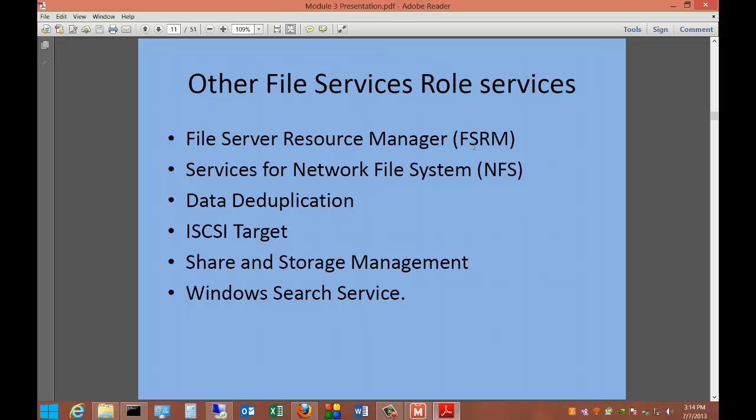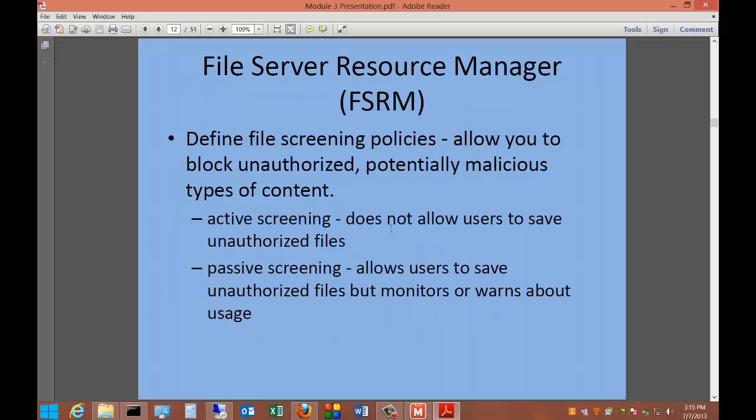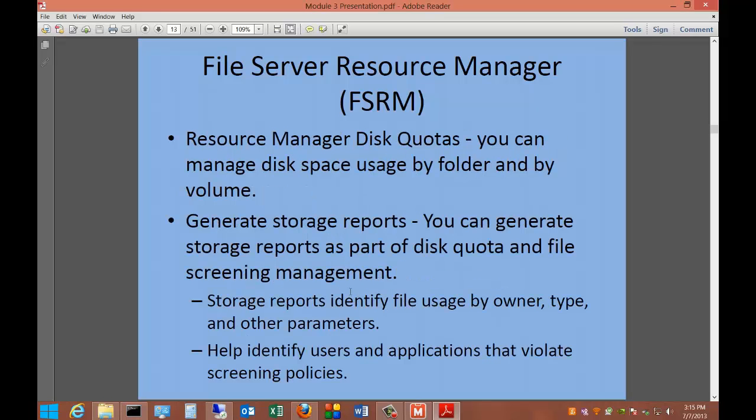The other file server roles are File Server Resource Manager, Services for Network File System, Data Deduplication, iSCSI Target, Share and Storage Management, and Windows Search Service. So we'll talk about those. FSRM defines file screening policies and allows you to block unauthorized, potentially malicious types of content. So if you don't want an exe file that could be a virus put onto your server, you can block all exe files except for ones that you manually override.